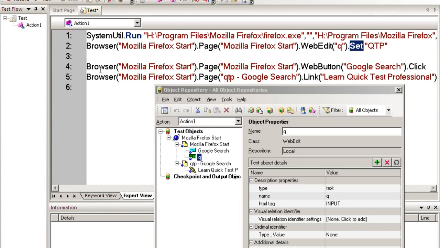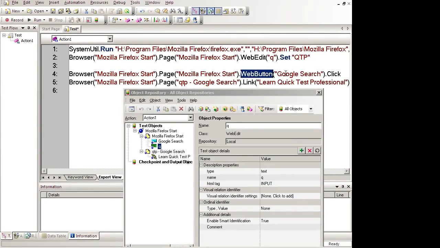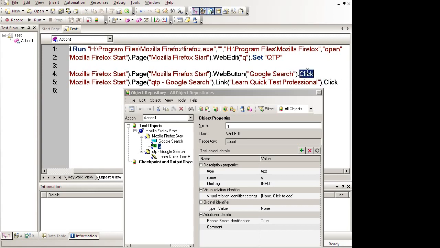Fine. Now if you look at the second line, then obviously the story repeats itself. Browser class object Mozilla Firefox start, page Mozilla Firefox start, web button Google search, dot click. But after that the browser remains the same, but the page changes because I'm clicking on the Learn QTP Quick Test Professional link. Link dot click, right? Now inside web edit we set, and for the link we click the link.